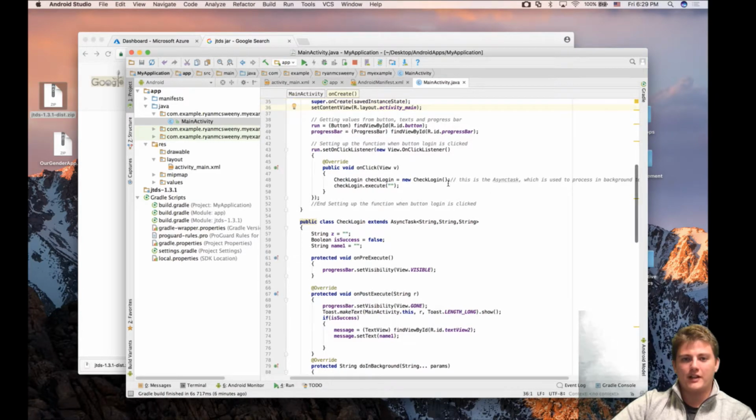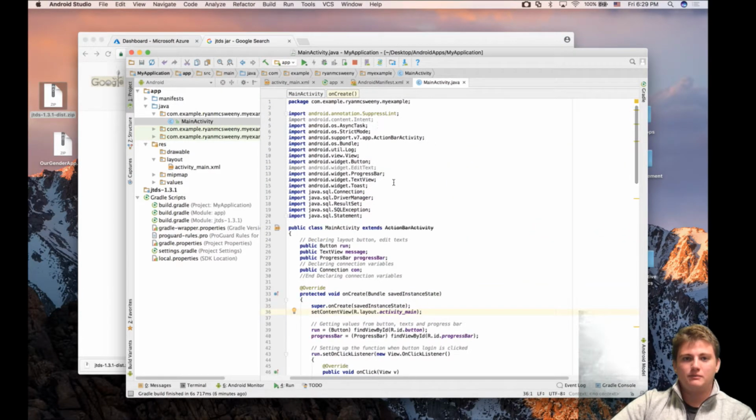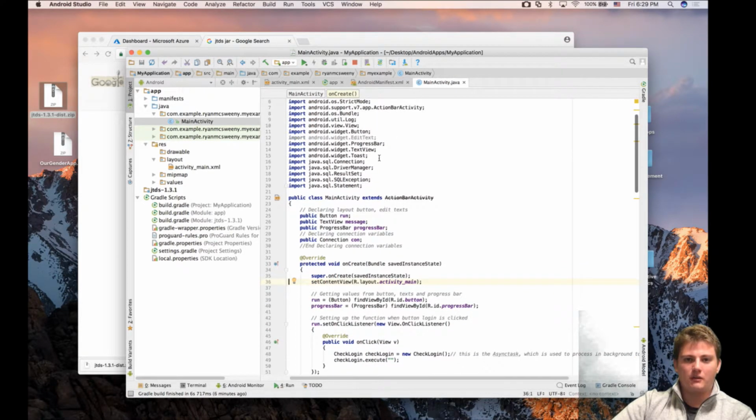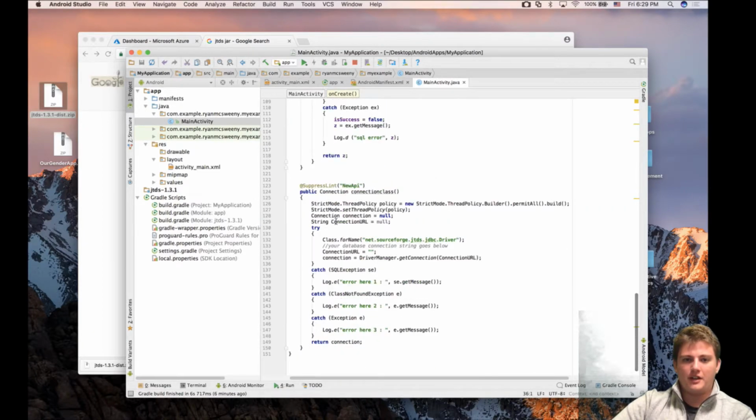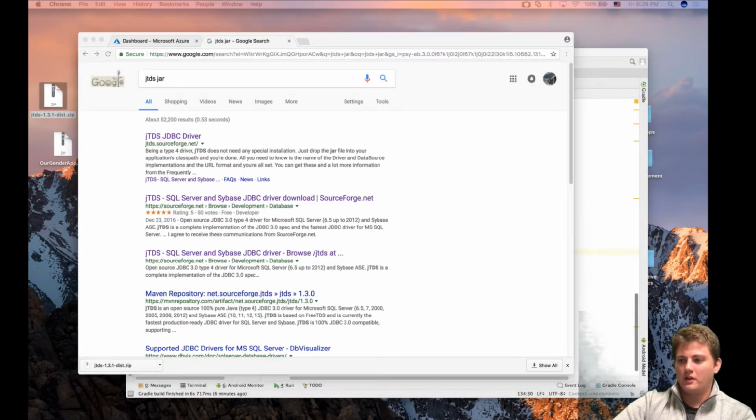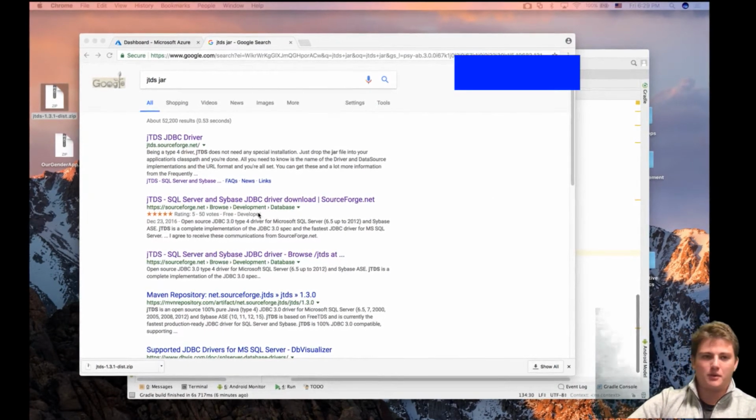Once we have the XML, we'll actually go into our main Java file and I'll walk through it a little bit. So I've got all of my imports, and then down here we have our connection class. This is the important part. A few things that you're going to need to add in is this connection URL, which you can get from your Azure dashboard. I'll go ahead and go to my Azure dashboard real quick here.